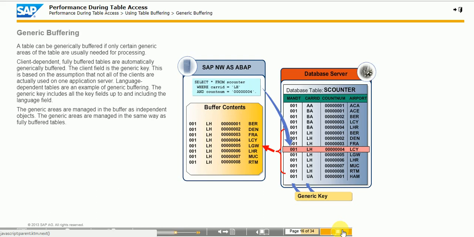Full buffering is preferred for the table that has few records for each generic area. If you choose a large generic key, too much data will be invalidated if there are changes to table entries, which would have a negative effect on the performance.